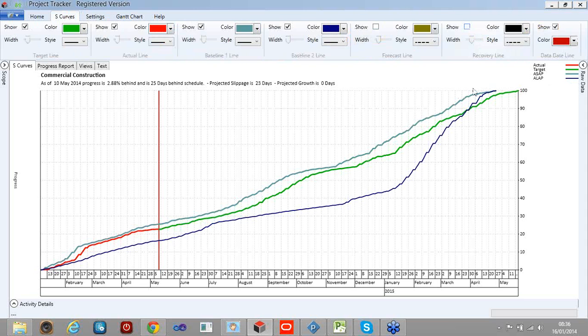So if I just remove that, so they're the types of curve that we've got: the target, the actual, the 2 baselines, the forecast and the recovery, and obviously the data date, which we can turn on or off. So that in itself is importing the data and creating the S-curves, and in a lot of countries this is what people thrive on and look for.